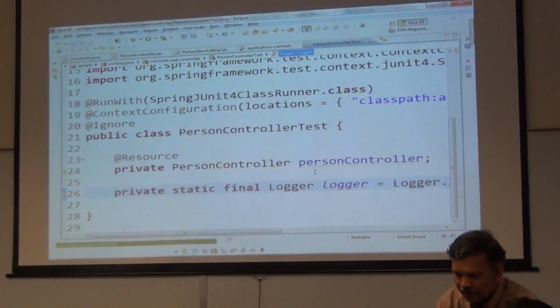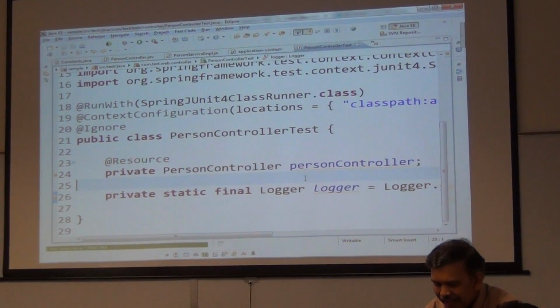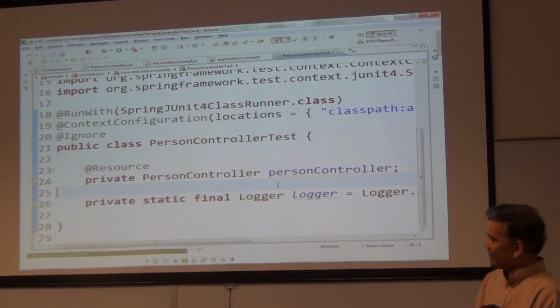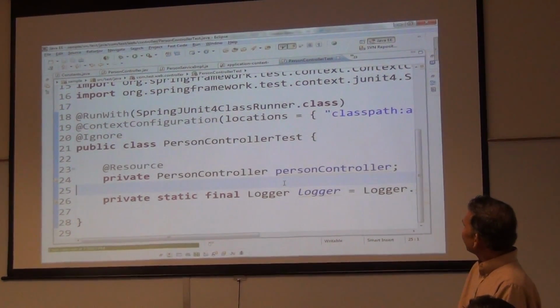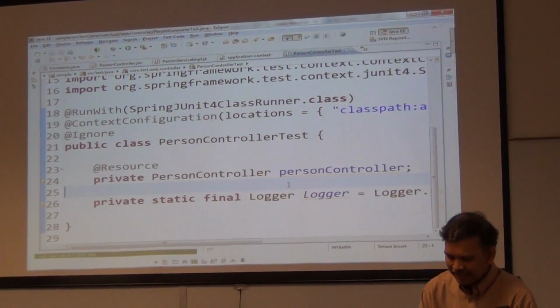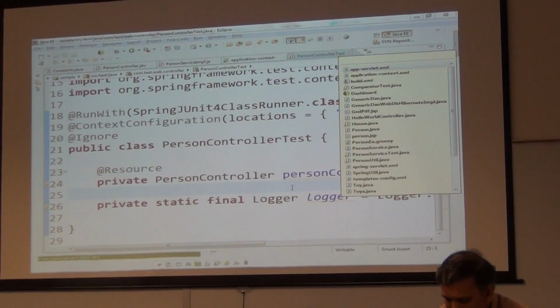There are other options as well. Okay, so that's just one feature. But let's come back to the main topic, that is generic Spring components and templates.